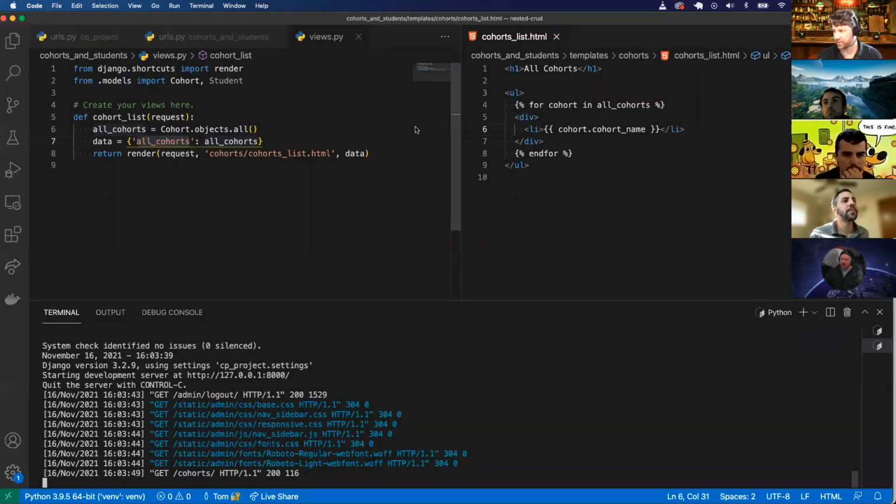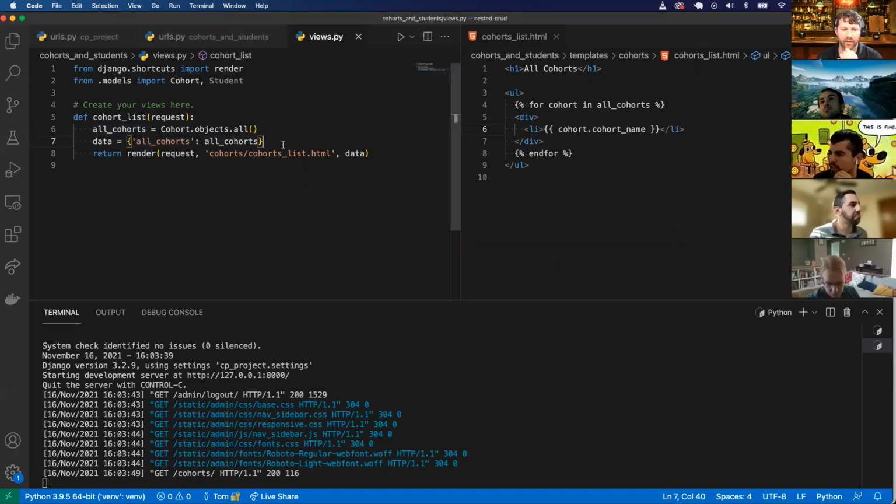Questions, or what questions do you have about any of that? Can you go back to your views file and remind me what the purpose of the data dictionary is? I just like to keep this separate because, in order to pass data into a template, you need to pass it in as a dictionary. So I just created a dictionary and assigned it to a variable called data and passed that in here.